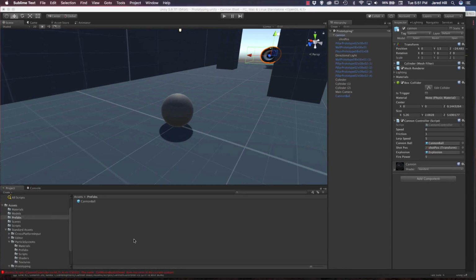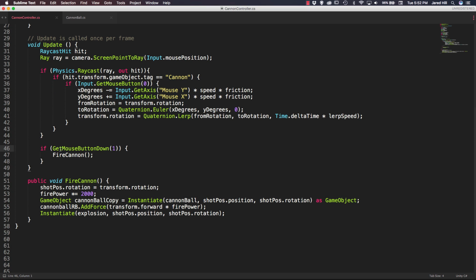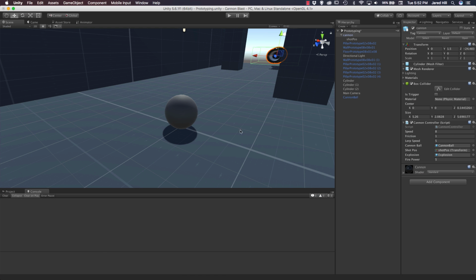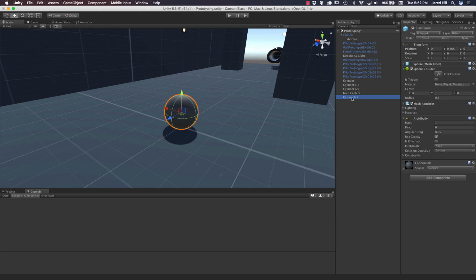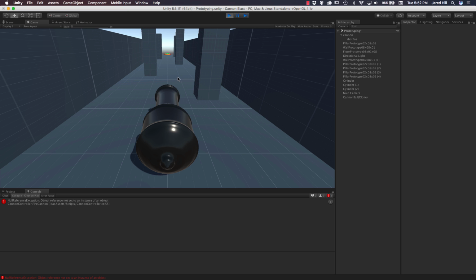Let's go back out to our scene. Oops. Oh, input. Forgot input. If input dot get mouse button down, that should do it. Okay, cool. Now let's go ahead and delete this cannonball from our scene. We don't need it. And let's just test it to see what happens. So we're going to press play now. And when I right click, we fired.